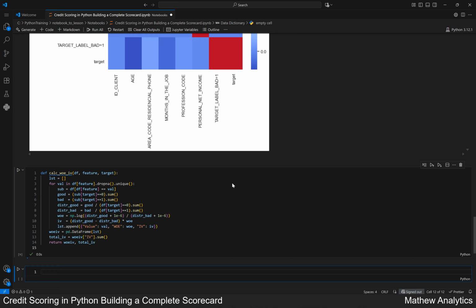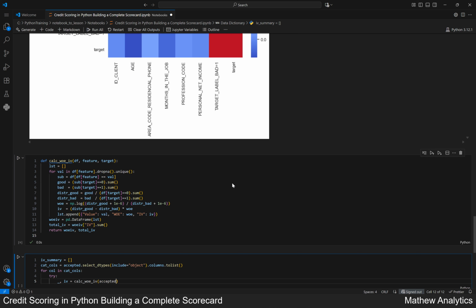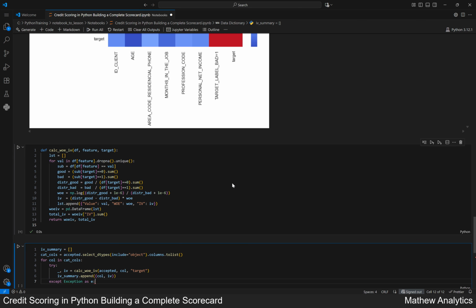Compute IV for categorical variables. Initialize an empty list to store IV summary results. Identify categorical columns in the data frame accepted by selecting those with object dtype. Start a loop to iterate over each categorical column identified. Begin a try block to attempt to calculate WOE and IV for the current column. Call the function calc_woe_iv with the data frame, current column, and target variable to get the IV value. Append a tuple of the current column name and its IV value to the IV_summary list. Handle any exceptions that occur during IV calculation by skipping the column.